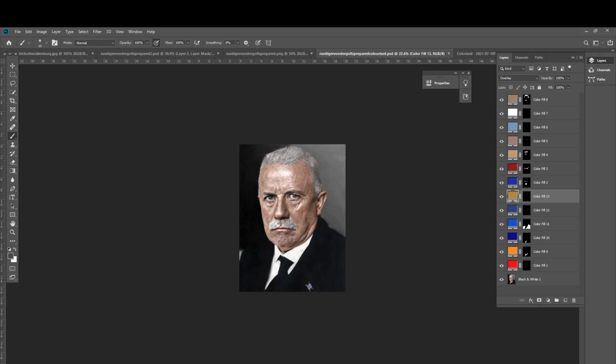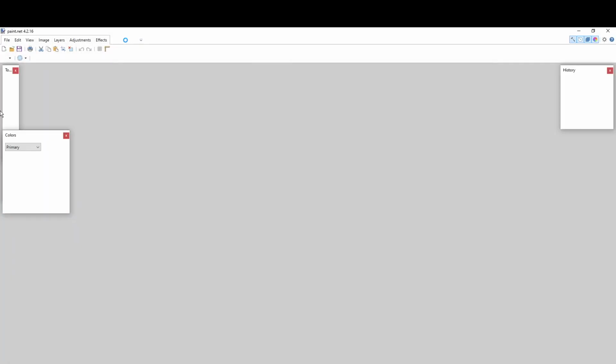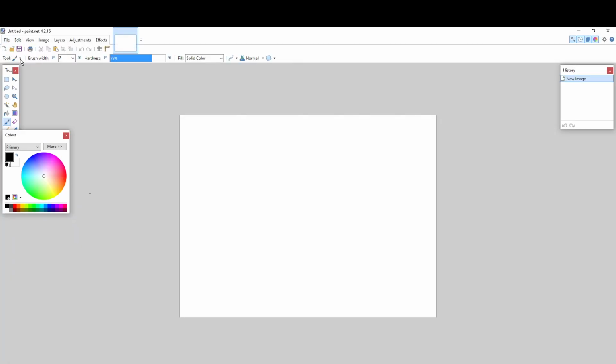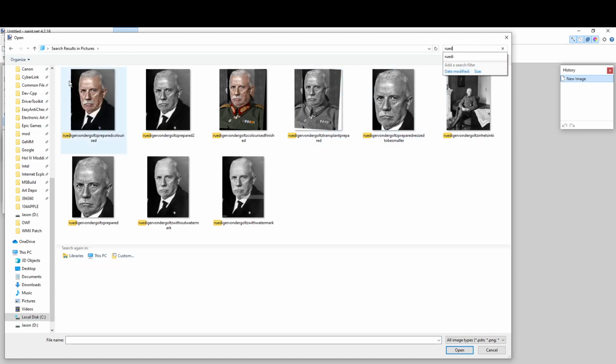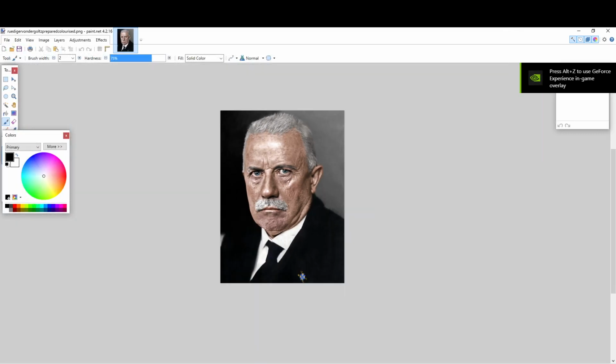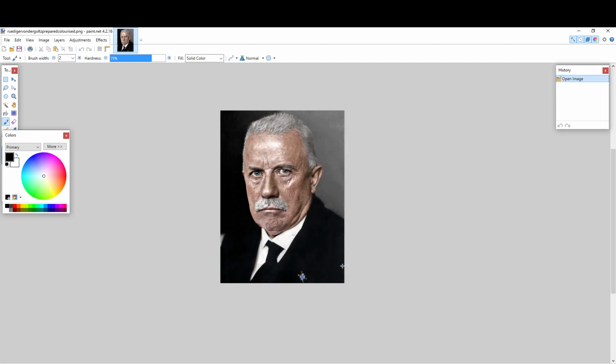Alright, the next step will not be in Photoshop, but instead in Paint.net, as we're gonna resize. And in my experience, Paint.net, when you resize it, it just looks better. Paint.net is free, so it won't cost you a dime to download this app and then do what I'm doing. But if you want to resize, I'm not gonna force you to resize it here.